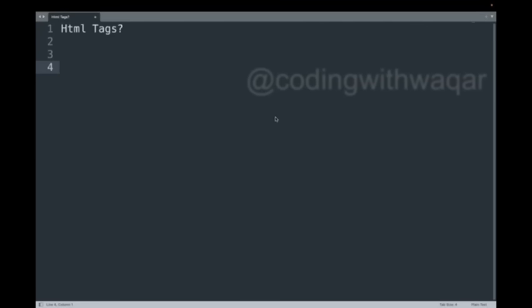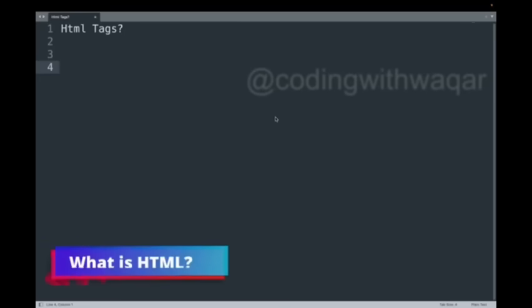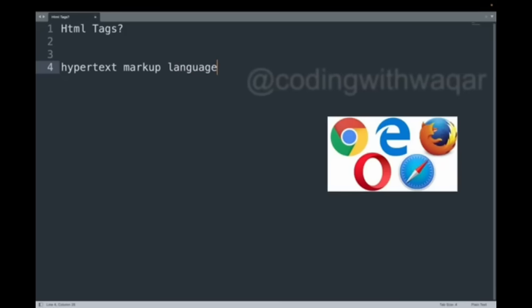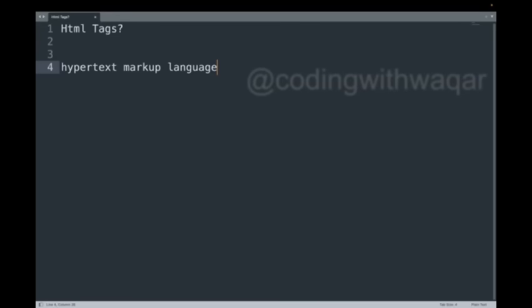Let's start with the HTML. What is HTML? HTML stands for Hypertext Markup Language. It is the language that is understood by browsers like Chrome, Mozilla and Firefox. With the help of HTML, we create the structure of our website, like paragraphs, headings, images, links, and input fields like a contact form.